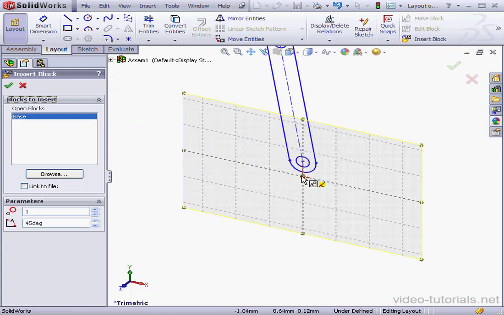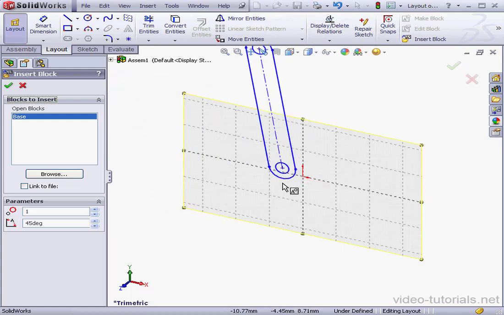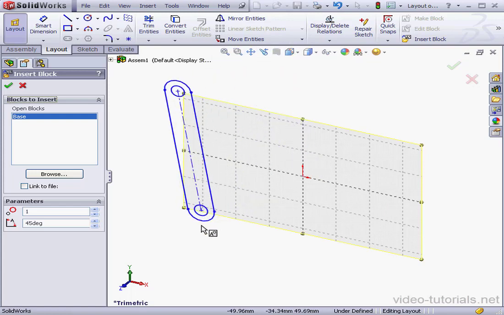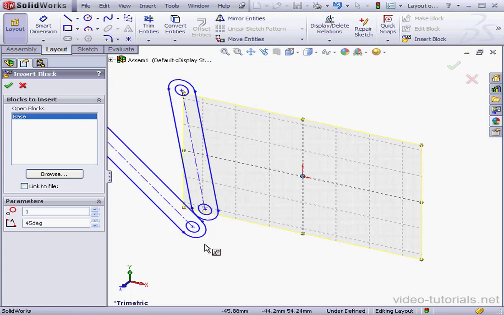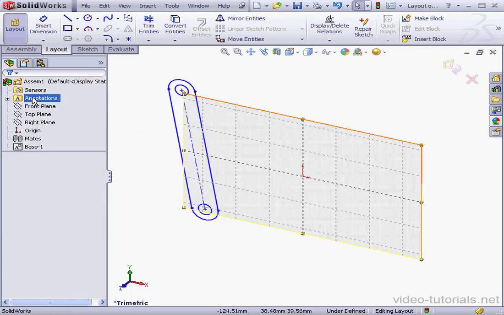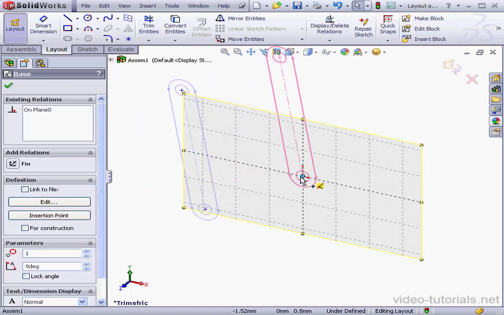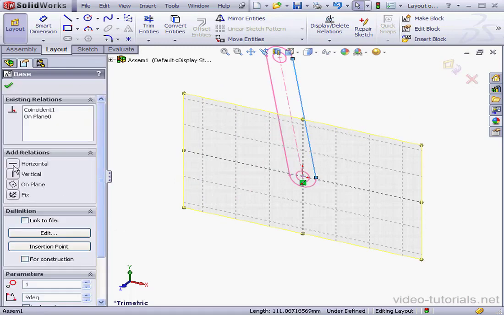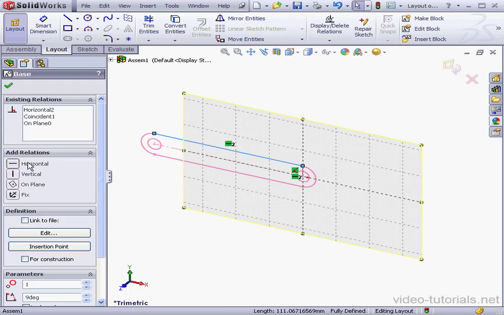Changing the rotation angle makes sense when you're snapping the insertion point to some existing geometry. In my case, I'll just drop the block in the graphic area. And let's cancel out of the Insert Block Property Manager. I'll grab the block by this point, snap, and select this line and add a horizontal relation. Accept.